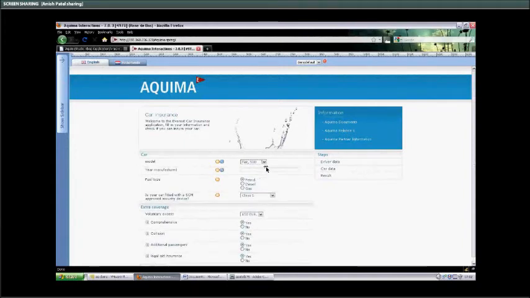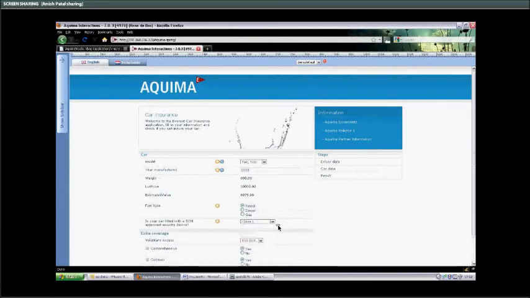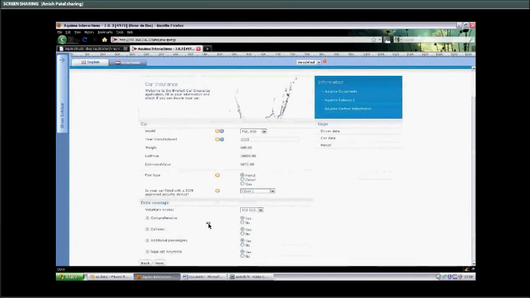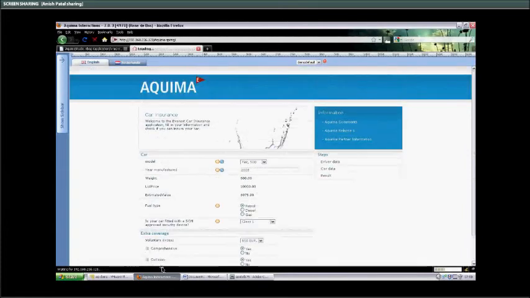As you can see, when I selected my car model, the page refreshed and I get a brand new question onto the page, and it's asking me the year of manufacture. I can type in the year of manufacture. The next question asks me the fuel type, and it's already shown petrol, which is what the car is, and the type of security device it has. Next is the extra coverage and the excess. I can assume that's all how I want. Now I can actually move on to the next page.